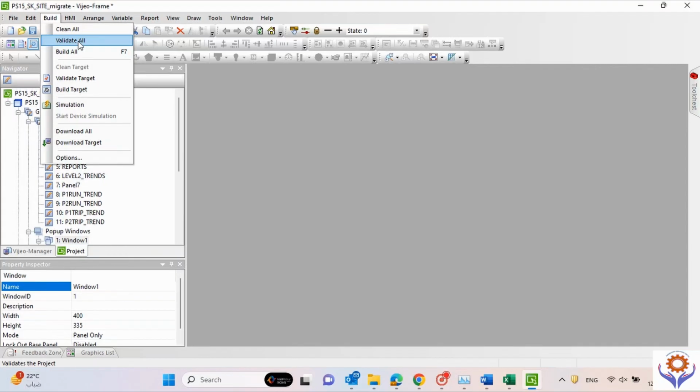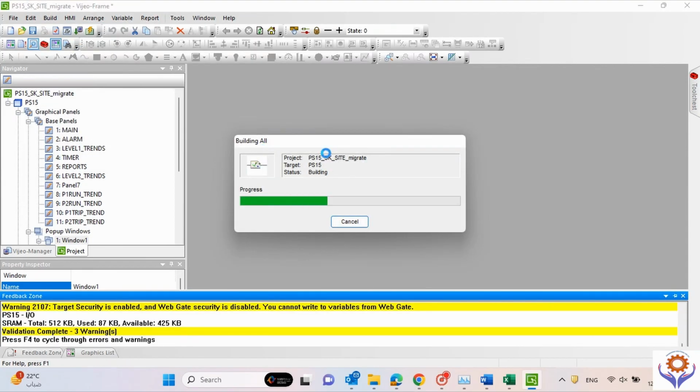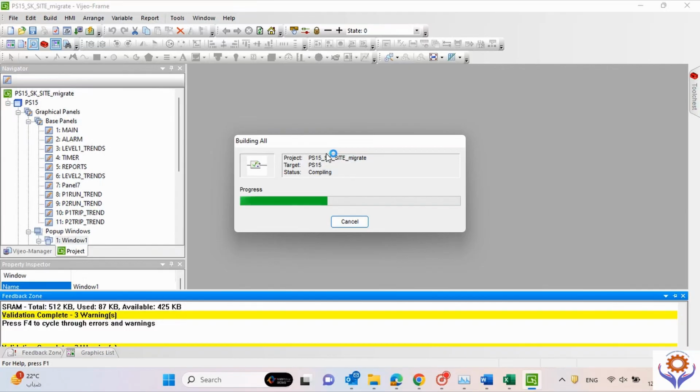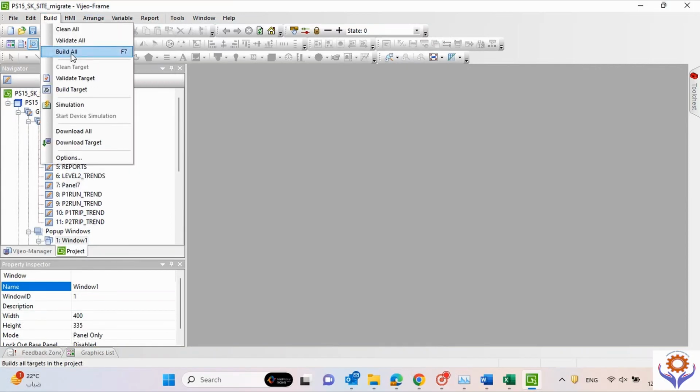So first, you have many options: clean, validate, build all. If you use build all, it is common for all, because you don't need to go first to clean and after that compile and go step by step. You can go directly to the third step, directly to build all or F7. See, now you have only warnings. After that you can make the target, build target.